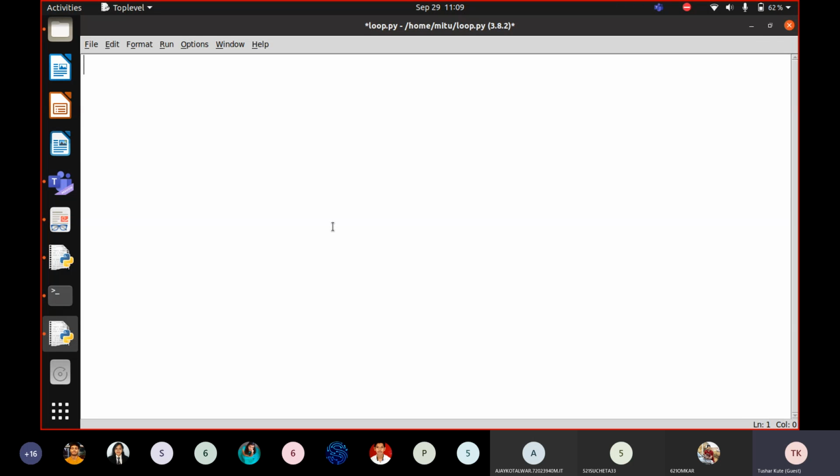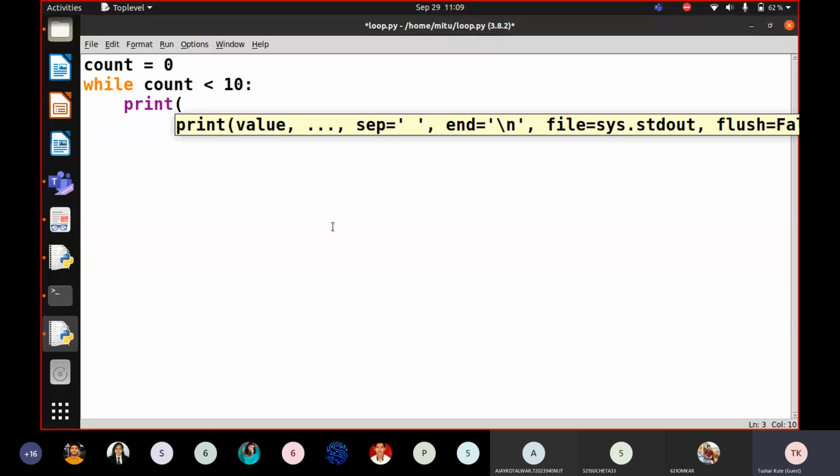As I told, while is the only loop which can be made infinite. Infinite means, if the condition is satisfied continuously and is not becoming false, then the loop will go in infinite phase. Remember that. So how to use it? Let's try that. Let's take count equal to 0, while count is less than 10, then print the name.